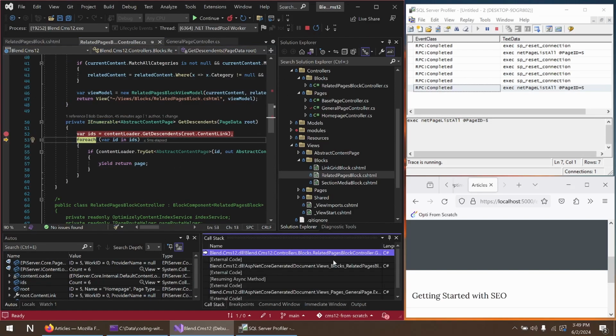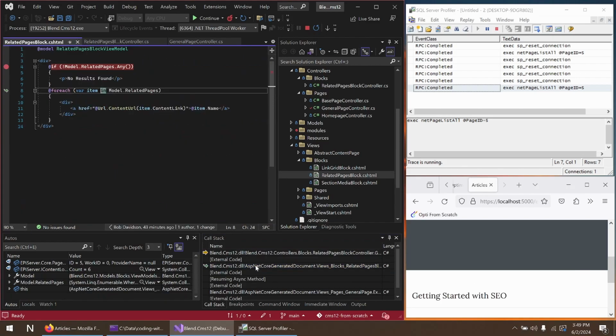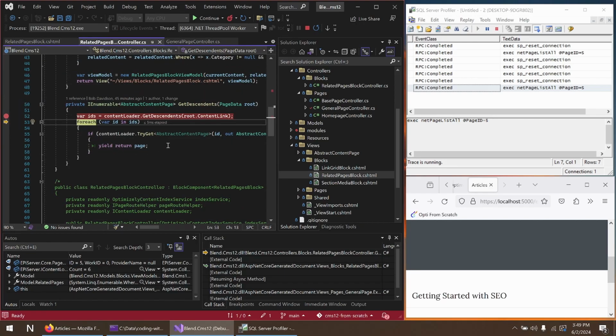Now let me see if I can see where this is being called from. So it's coming from here. Here's the second place where it gets iterated, when I actually do the foreach. And so anytime you do .Any, .Count, or you do foreach, you're iterating the enumerable. And if it's a lazy enumerable like this, then it will actually get executed at that time.